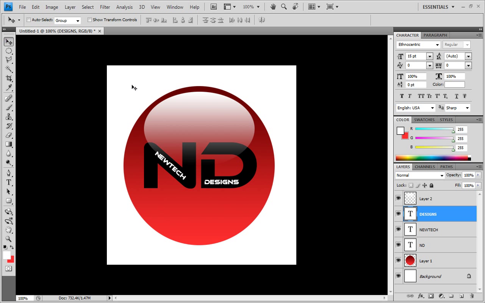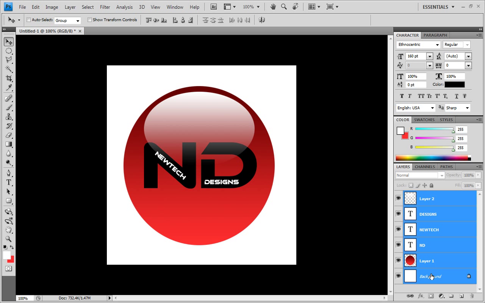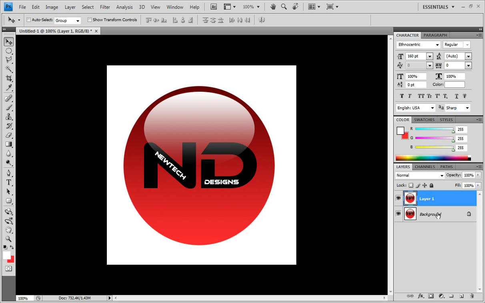Now, we're nearly there. Looking good so far, don't you think? Yes. Now we're going to want to select all of these layers and merge them together. So, click the top one, hold shift, click the bottom one. Right click, merge layers. Now we don't want to use this background layer, we want to Control J, duplicate the layer, and then delete this background layer.